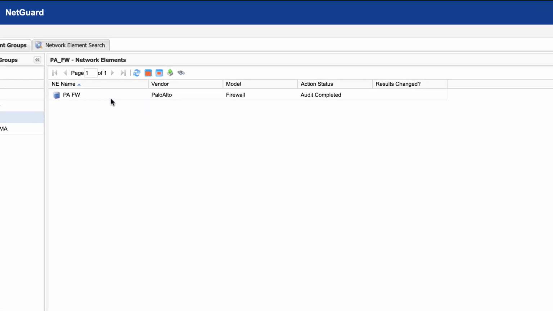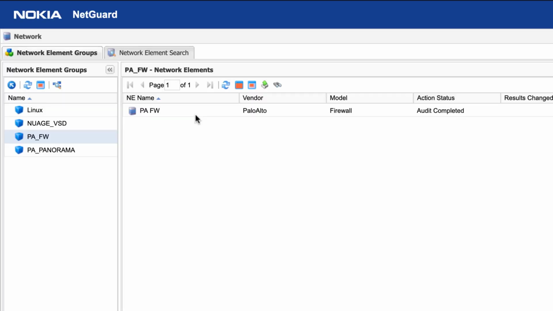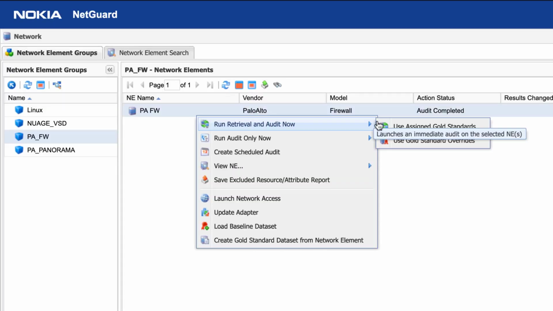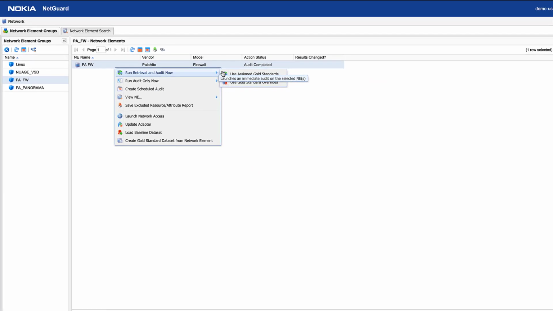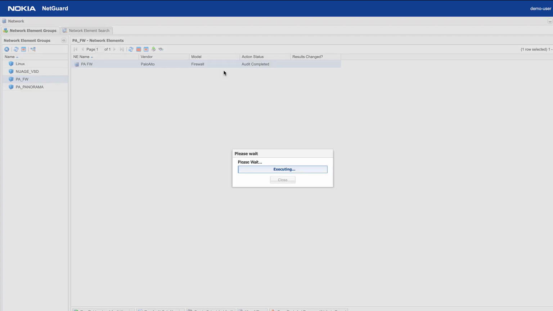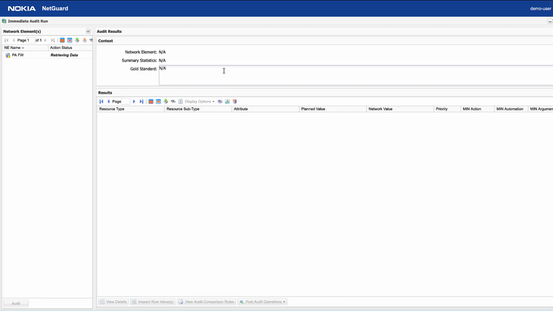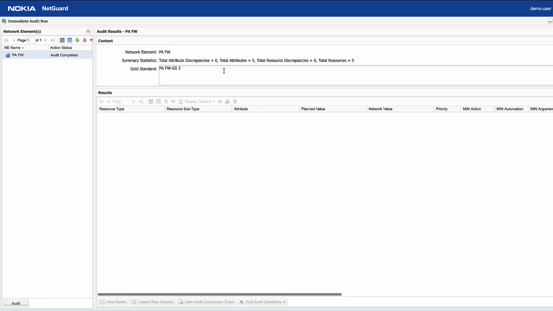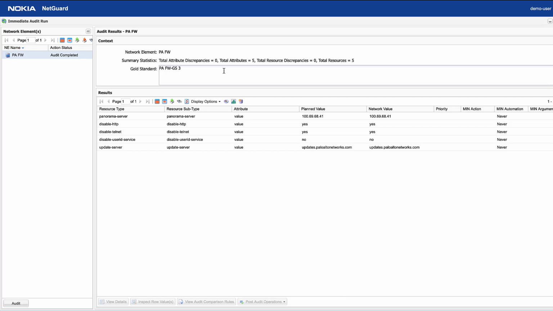While Audit Compliance Manager normally runs on scheduled audits, in this case, I can invoke one manually. I simply right-click, choose to retrieve a fresh configuration snapshot from the network function, and run an audit against the approved baseline configuration. In this instance, the audit is successful. There are no discrepancies or need for intervention.